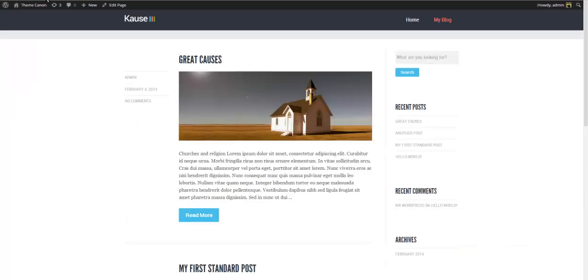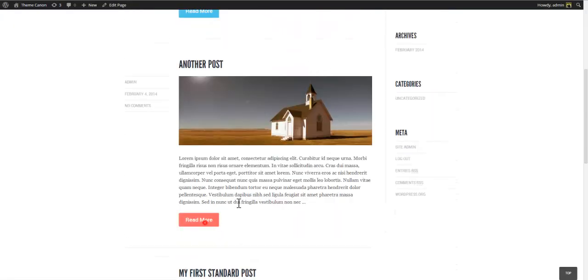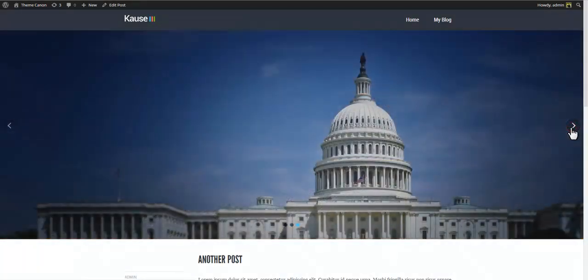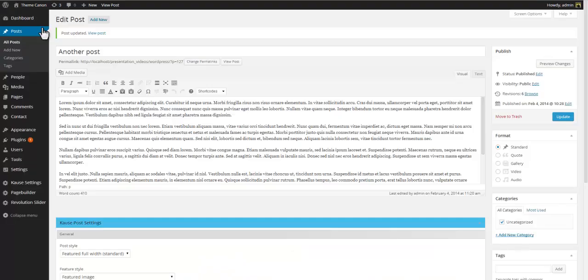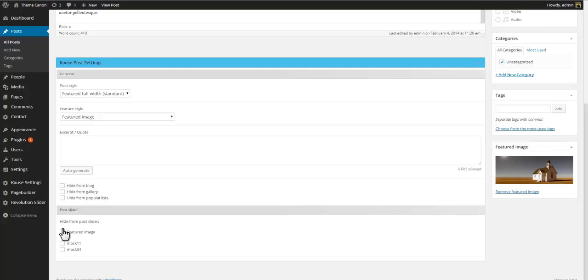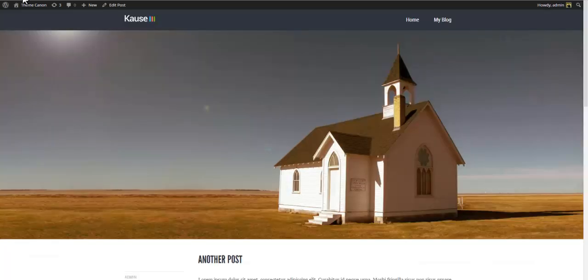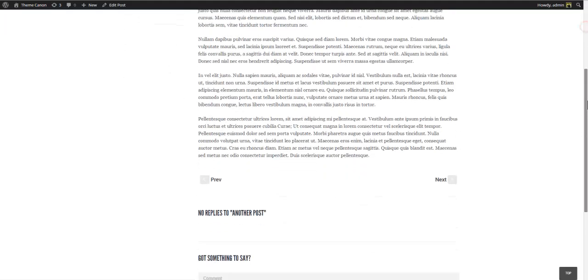Now let's visit the post. As you can see, we now have a post slider at the top. And finally, let's try and hide the attached images from the slider. We now have a post without featured image and without a post slider.